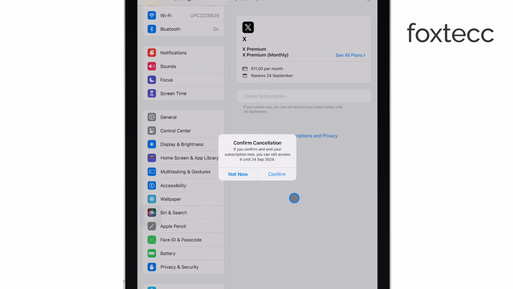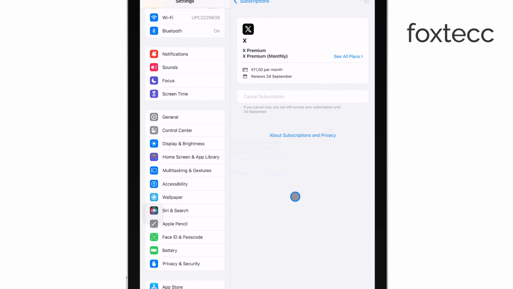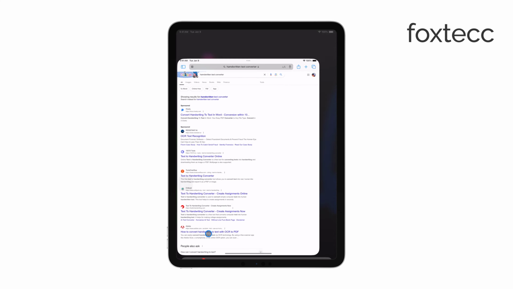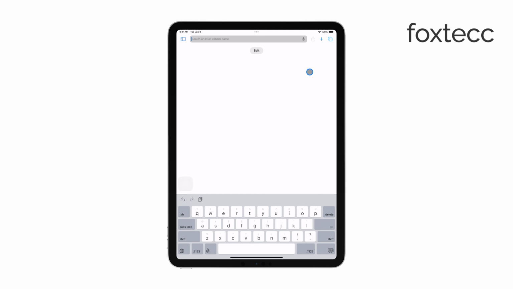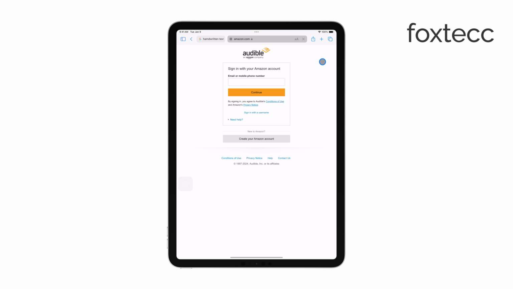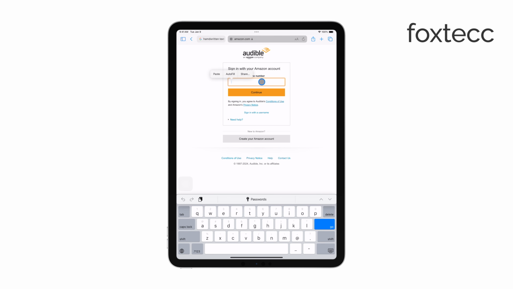If you didn't subscribe through Apple, you'll need to cancel directly through Audible's website. You can do this on your iPad or any other device with a web browser. Open Safari or your preferred browser and go to the Audible website. Log into your account, and once you're logged in, tap on your profile icon in the top right corner of the screen. From the drop-down menu, select Account Details.